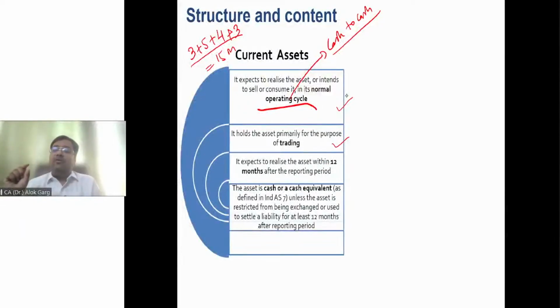So if a company is holding an asset primarily for the purpose of trading, meaning for the purpose of selling, then it will be classified as inventory, and inventory will always be a current asset. It doesn't matter whether the company will be able to sell the inventory within 12 months or within the operating cycle, inventory is always a current asset, right? You all agree with me?